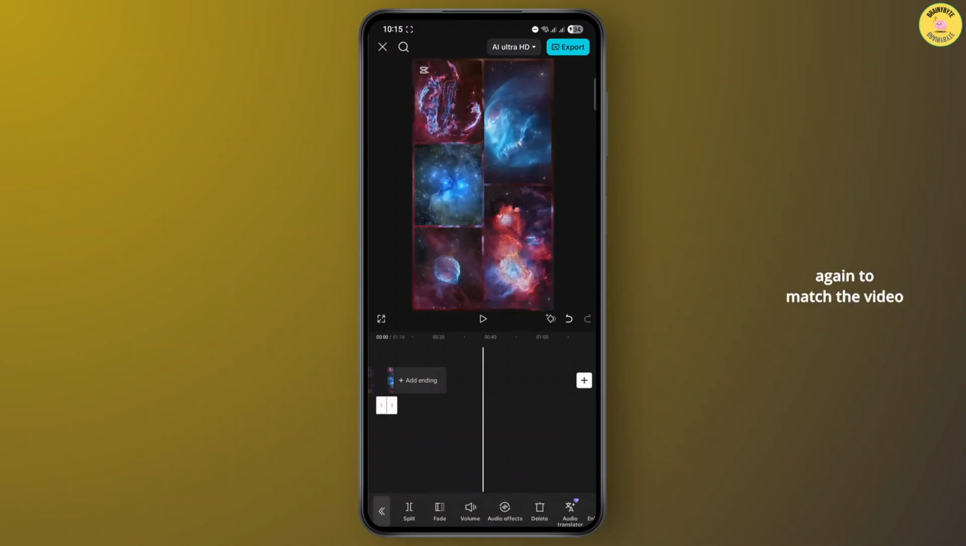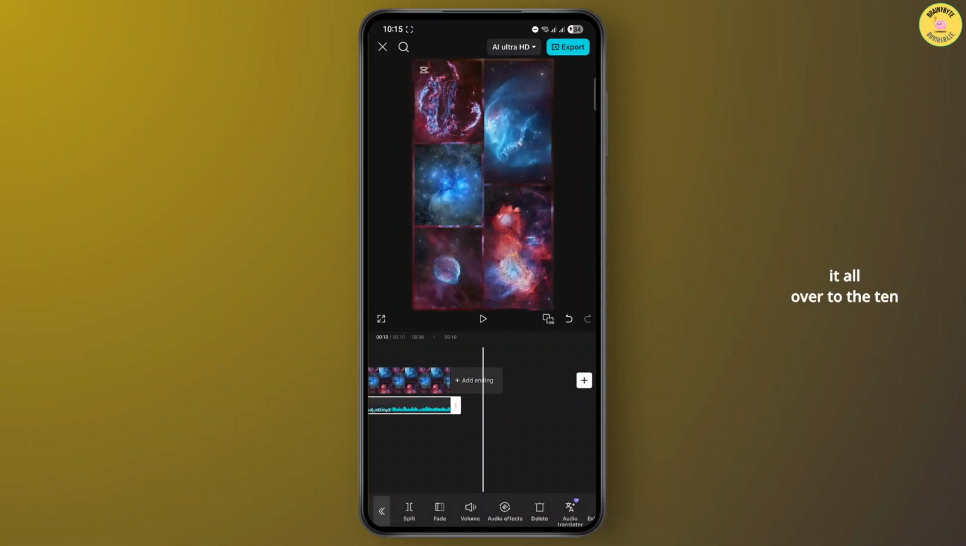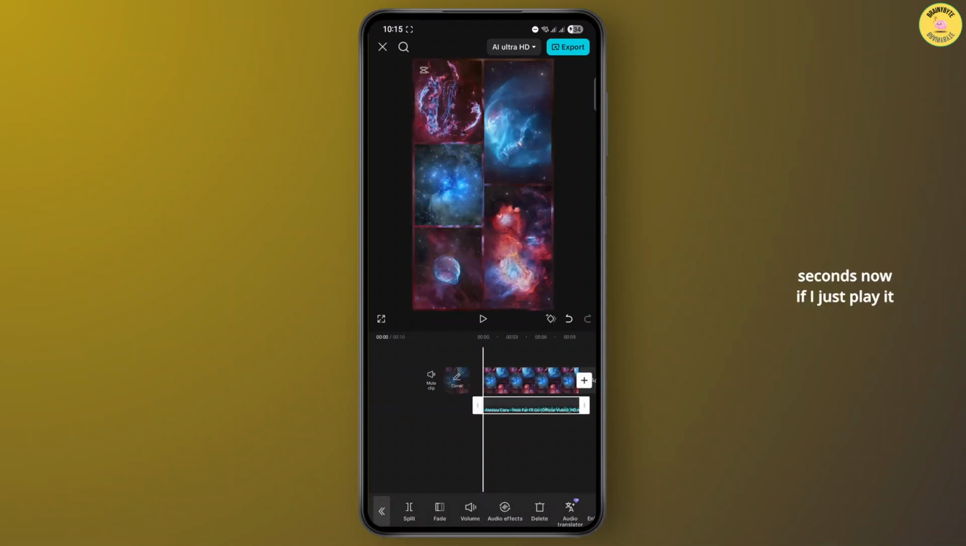Then I'll just crop it again to match the video or the photo. It's going to be around 3 seconds. So let's just increase it and make it, let's say 10 seconds for now. I'll just do 10 seconds. Do the same for audio. I'll just drag it all over to the 10 seconds. Now if I just play it, it's going to have a custom audio. Now you can just export this and then post it to Instagram story.